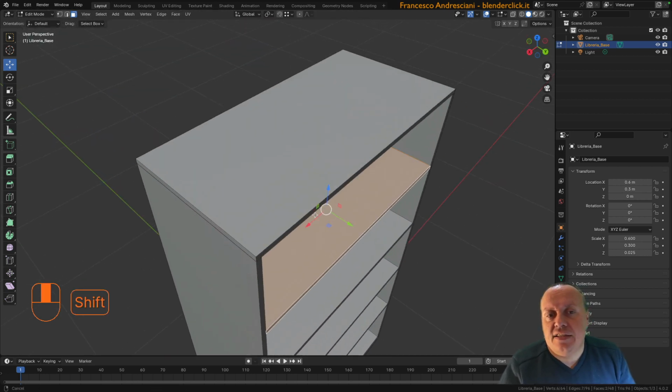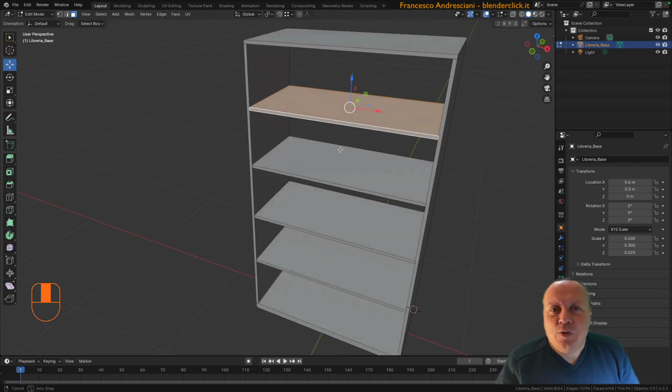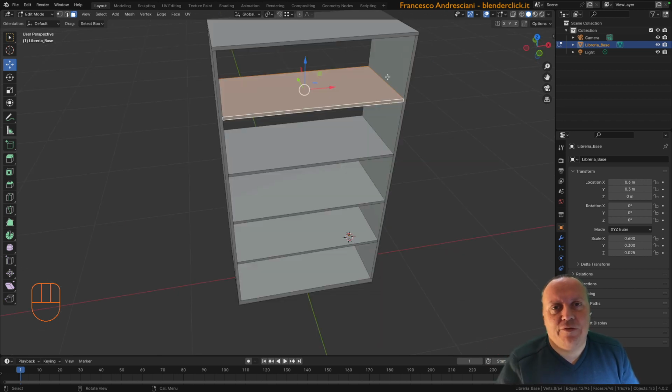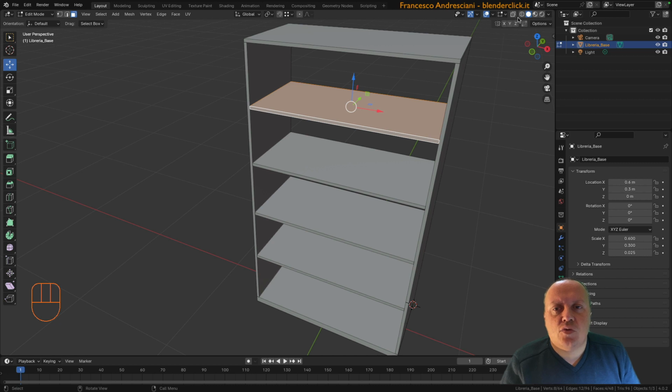More importantly, it does not allow us to select everything because the faces that are in contact with the side of our library are still hidden. So we can, for example, show them by activating transparency. We can do that here by clicking on the X-ray button, and at this point we can also see these hidden faces, and then we can also select them.